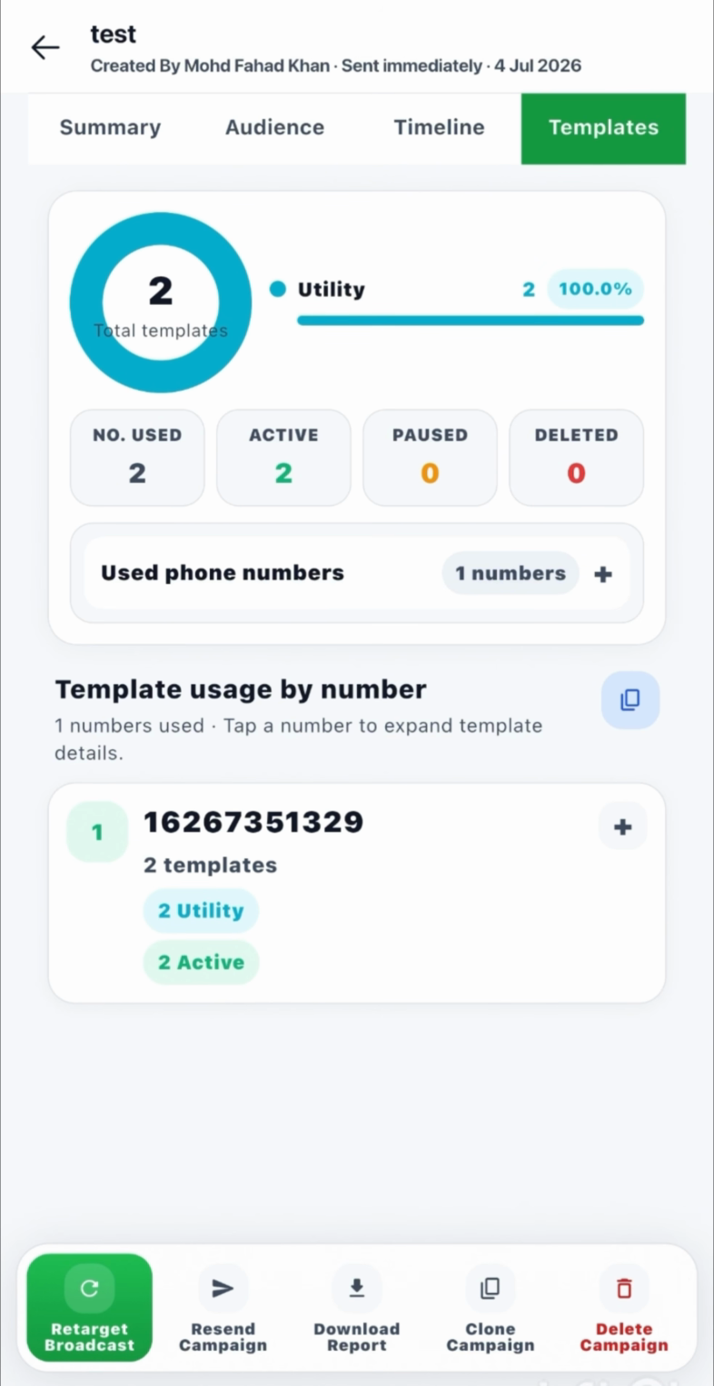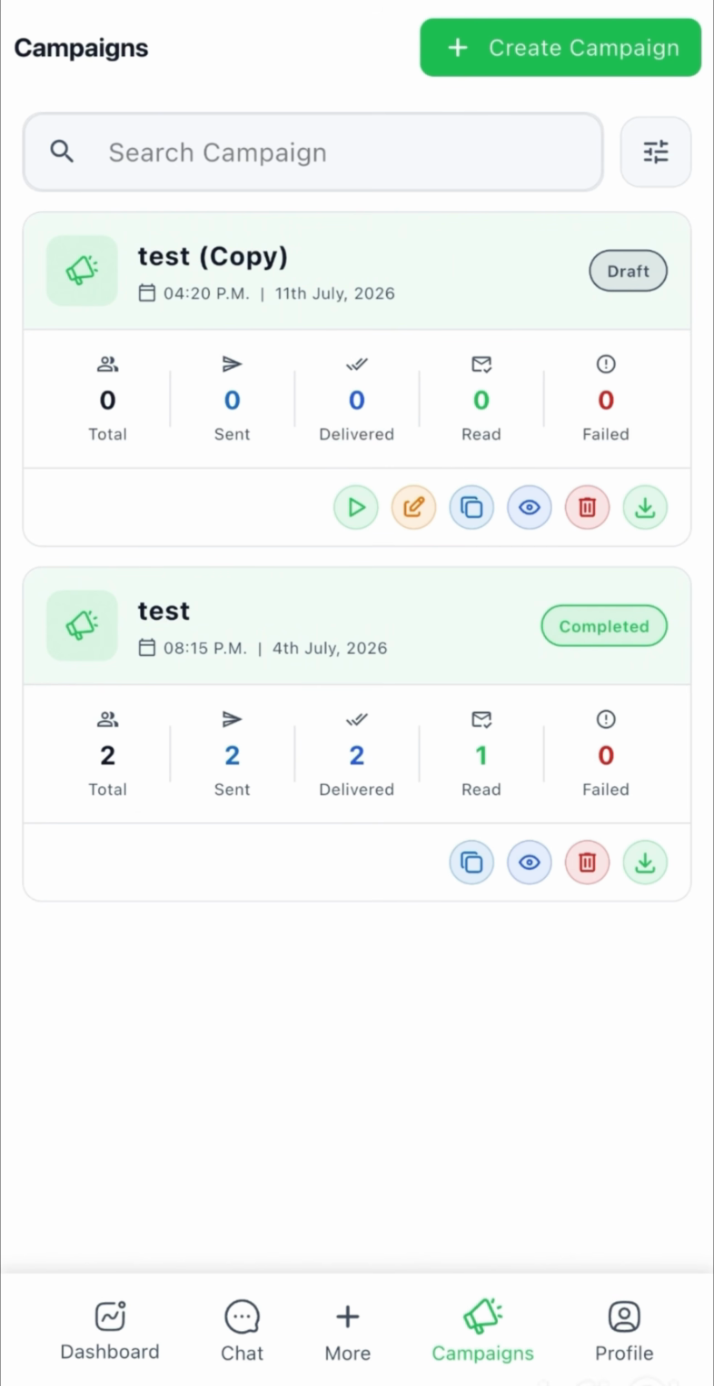Below that, you can retarget the broadcast, you can resend the campaign, you can download the report of the campaign, we can instantly clone the campaign and delete the campaign as per our requirements. So that's it in the campaign section.